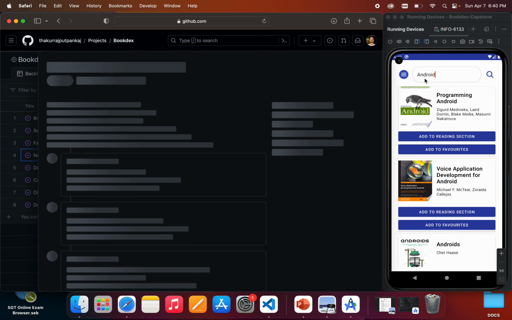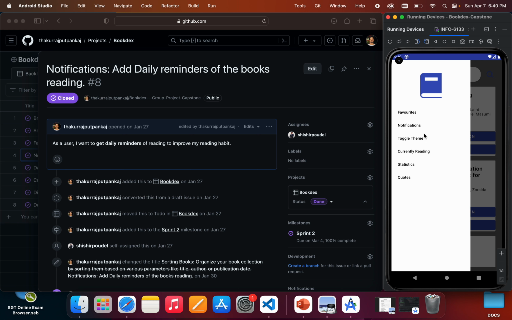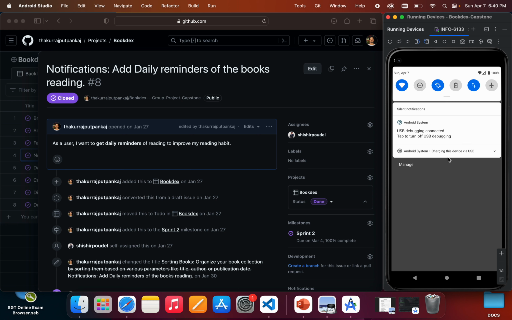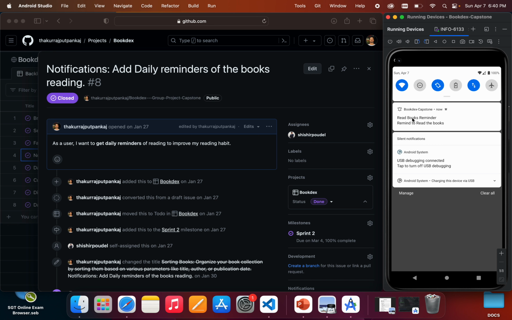And for the fourth feature, we have notification, daily reminders. And for testing purposes, the notification is gonna show after every 10 seconds. And for the real world application, we're gonna set it for 24 hours. Or maybe in future we will improve this feature by adding a slider so that the user can adjust the timing after which they want to get the notification.